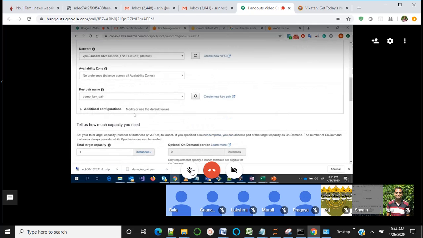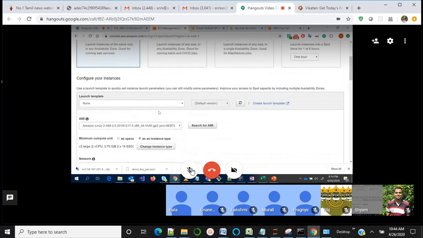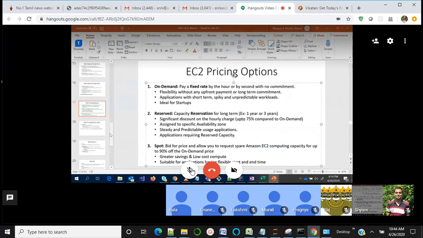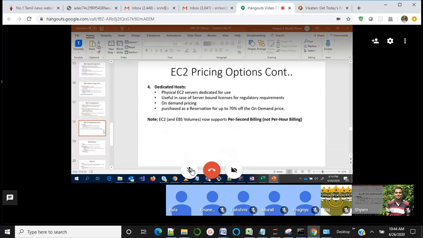But the advantage with spot instances is that the price is very cheap. The problem is that if someone gives a better price than yours, your machine is gone. So just keep that in mind. Generally for enterprise, spot is not an option. Dedicated host is something you get dedicated.